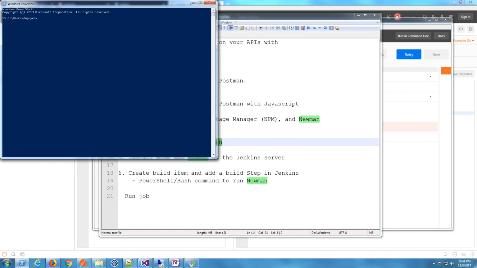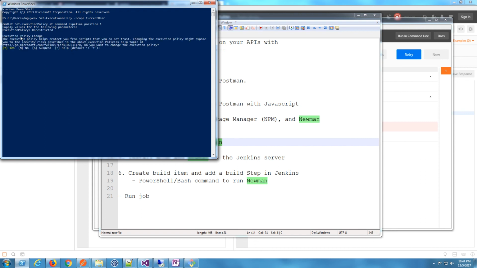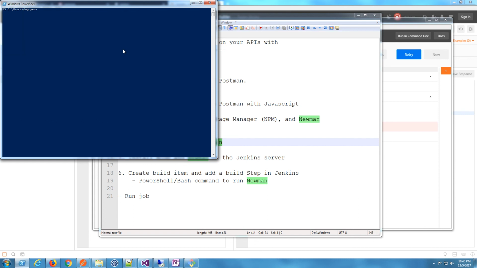All right, open up PowerShell here. I'm going to have to change the execution policy. Basically, the PowerShell execution policy prevents you from running random PowerShell scripts on your computer. So when I do this, it's going to ask what the execution policy should be. I'm going to say unrestricted. This execution policy helps protect you from scripts that you do not trust. Do you want to change the execution policy? Yes, I do. All right, now I've changed it, so I'm going to clear the screen.